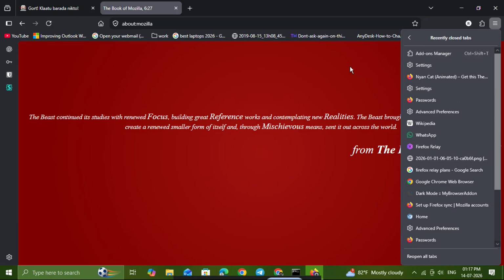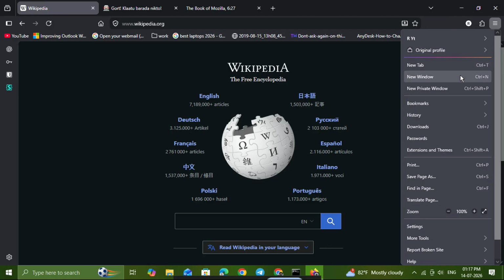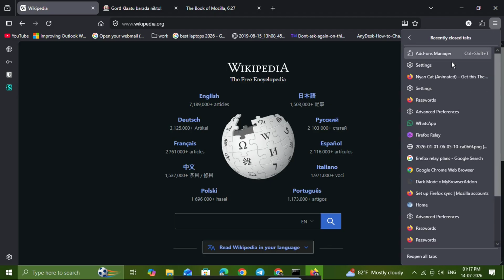This is useful if you don't want to restore everything and only need one specific page back. Just click the tab you want and it will open right away. If you want to bring back everything from that recent session, you may also see an option to reopen all tabs, which can be a huge time saver if you accidentally closed multiple tabs at once.